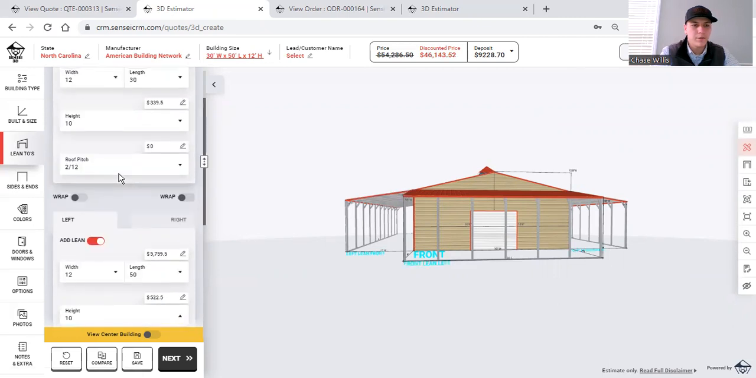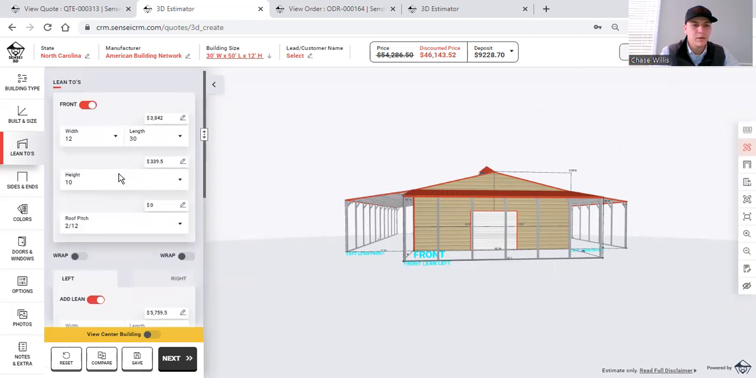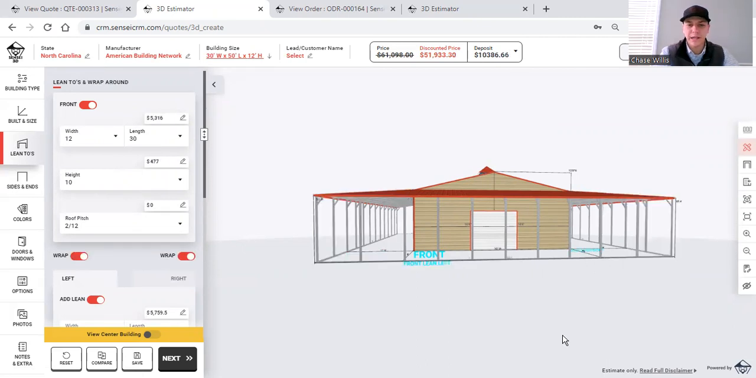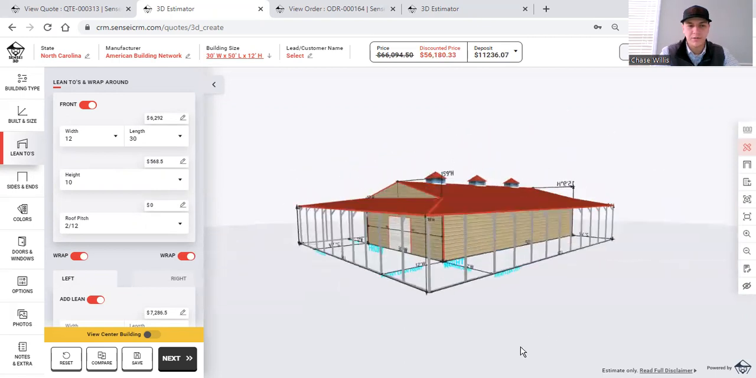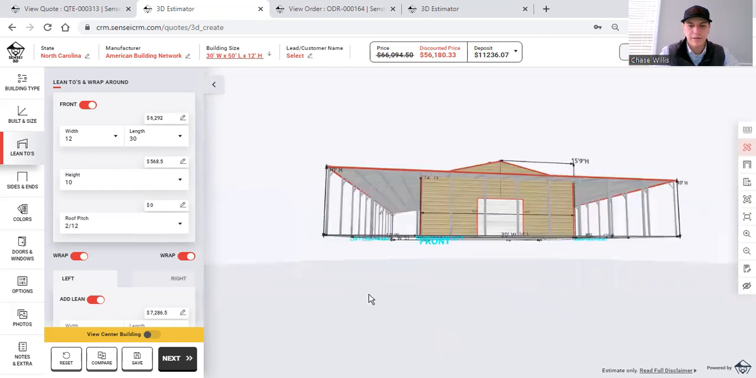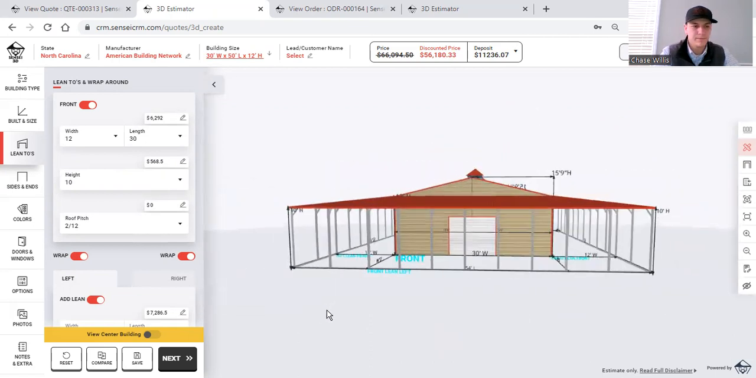And to get it all wrapped over again, we're going to select our wrap and our wrap. So that's how you can change the lean-to sizes, the height, and you can also change the roof pitch as well, as you can see here, to match exactly what your customer is looking for.